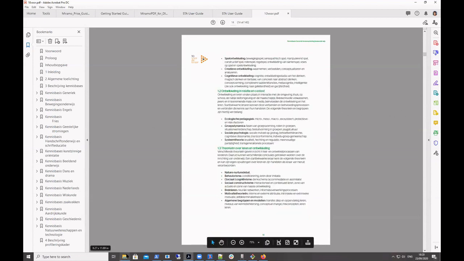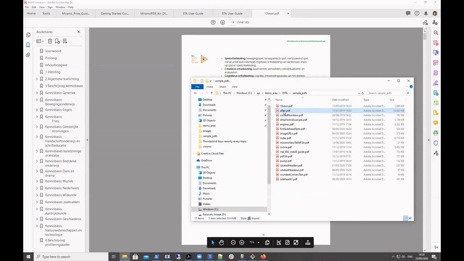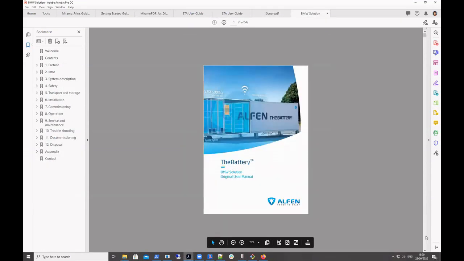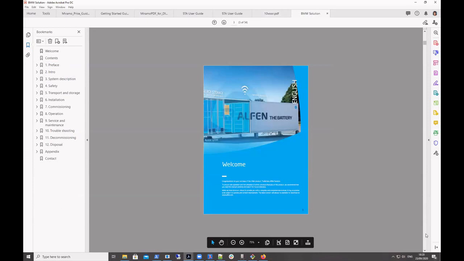We have, of course, many. And here is another one, again, based on an InDesign design.